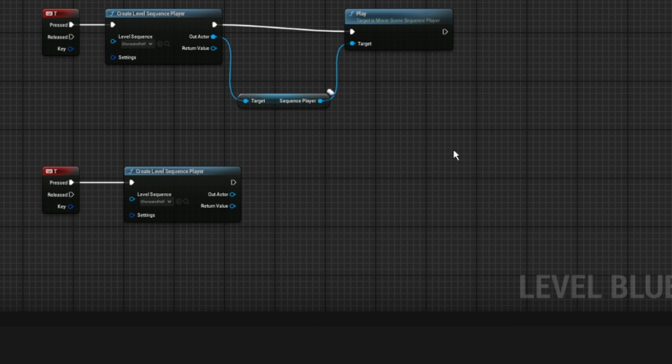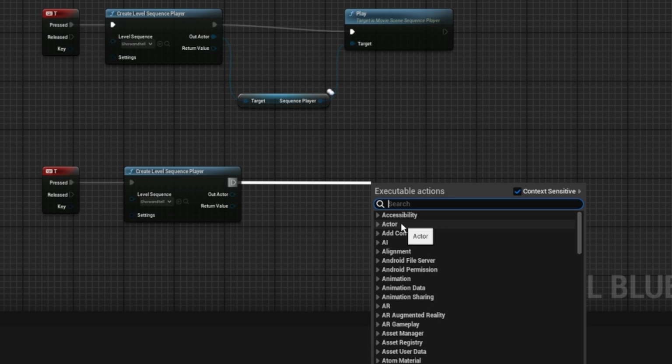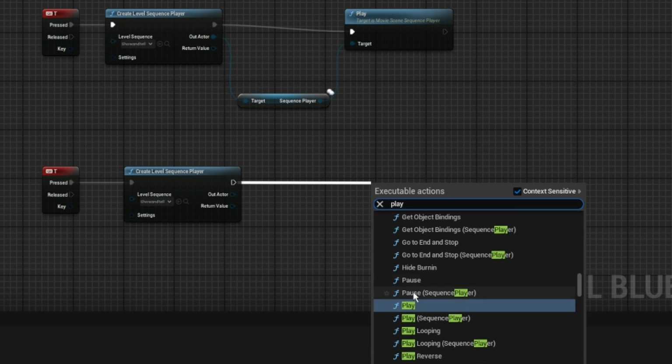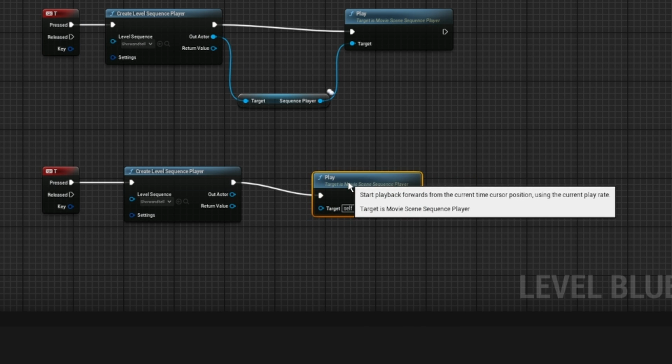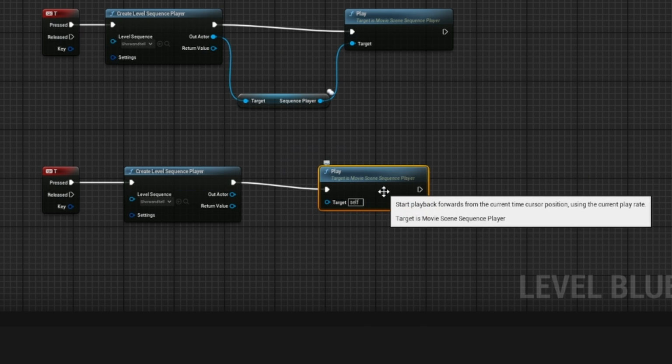A little difficult. So what I recommend you do is, since we have some context, I want to create a level sequence player, and then I want to play it. As I drag off, Unreal is smart enough that with this checkbox checked, I can type play, and it brings up the right function right here. It's a function with play, and if I choose it, you'll notice it looks just like the one above. Target is a movie scene sequence player.